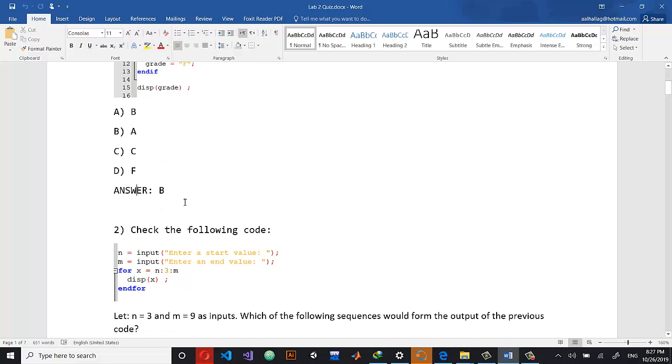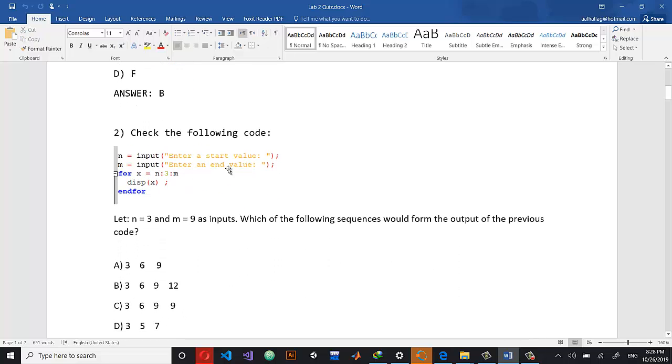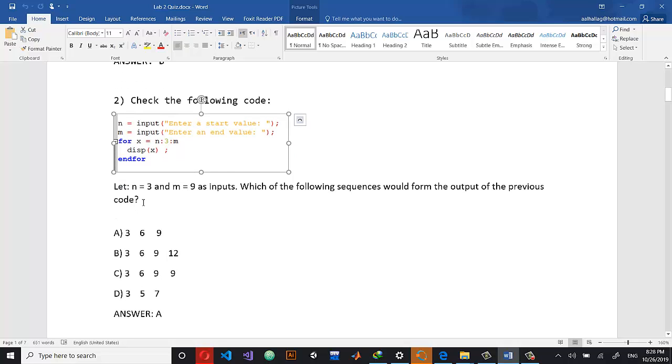So it's B. Now enter a start value, N, right? And enter an end value, M, right? You're basically entering the start value and an end value for a for loop, and there's a step of 3. So he's saying let N equal 3. The user entered an input in the first line, N of 3, and he entered next in the second line an input of 9 for M, and he's saying which of the following sequences would form the output of the previous code. So let's see.